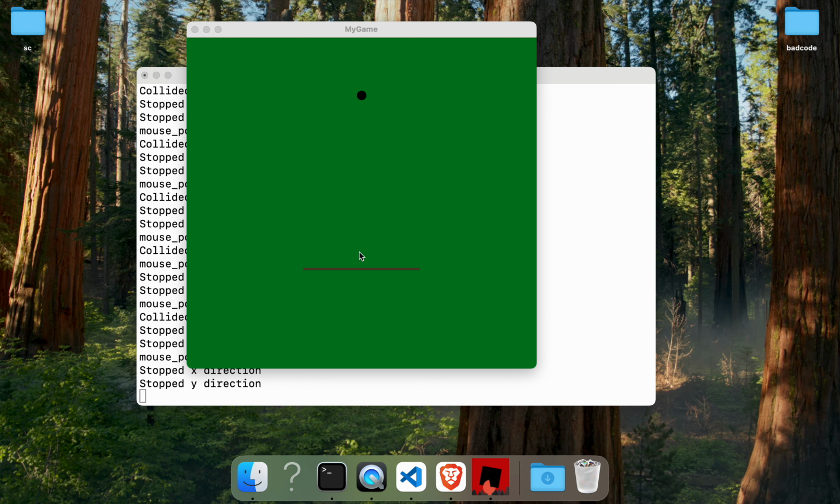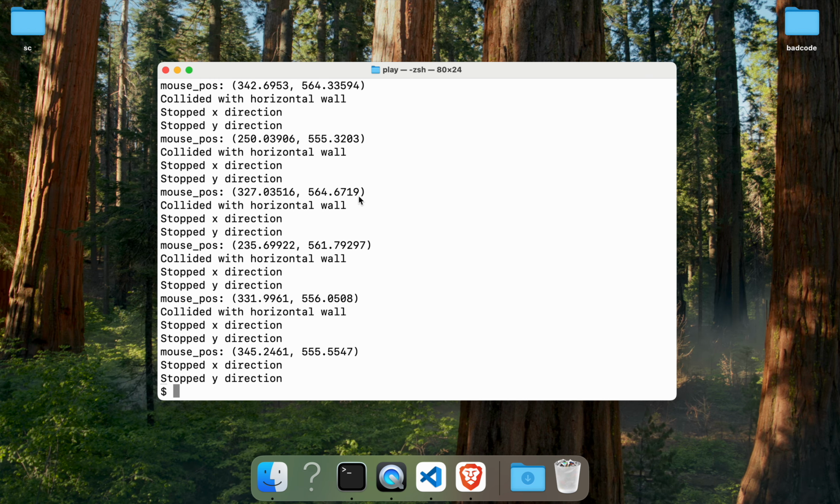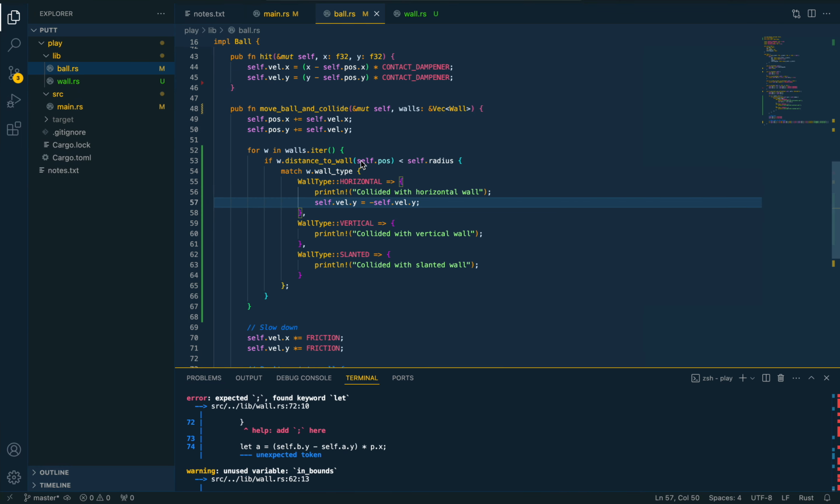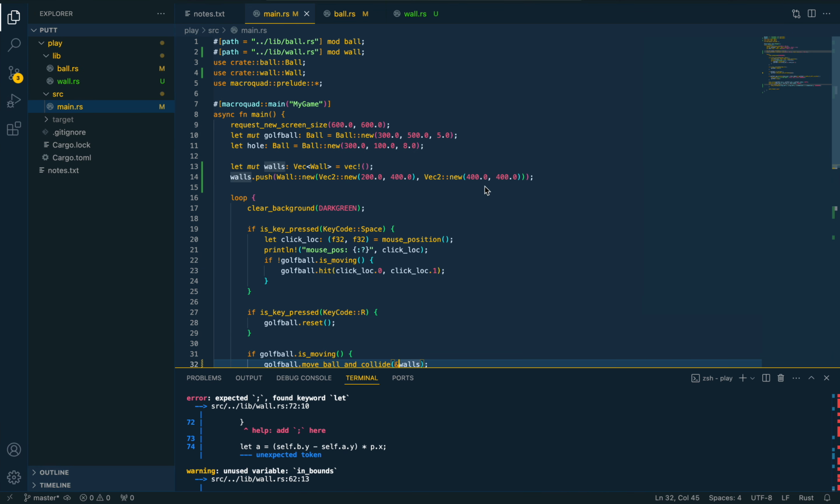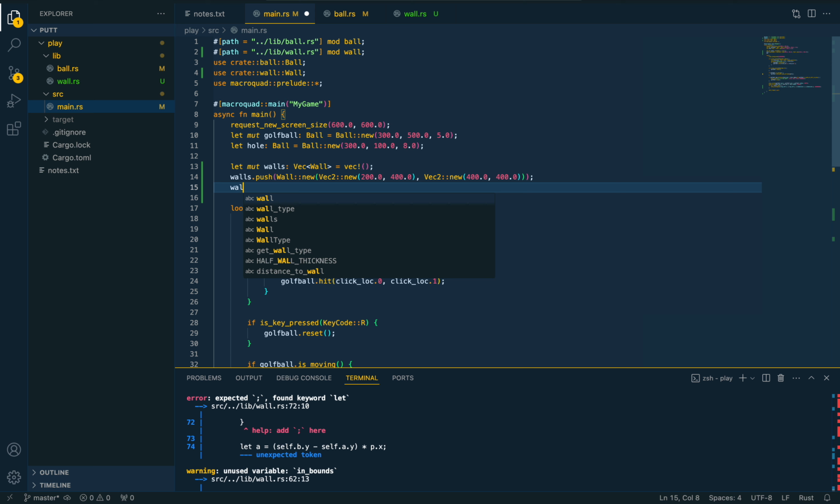That's my issue. When I'm going too fast, I'll just shoot through it, right? Gotta be going pretty fast. There we go. But we have that going. Let's try to pop open a vertical wall. See if we can make sure that's working too.